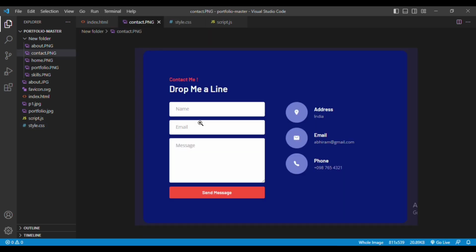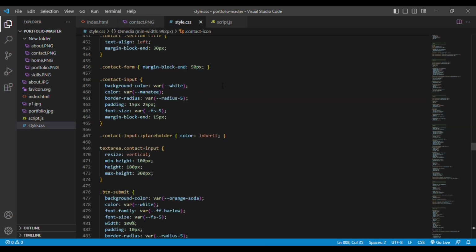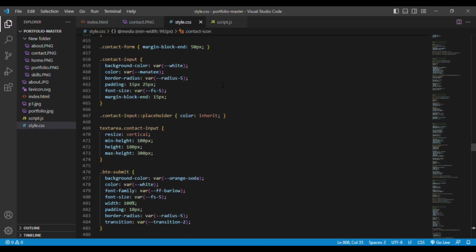The text align is towards the left. You can see the text is moved towards the left-hand side, not towards the center and not towards the right. You can see how they are aligned towards the left-hand side in a straight line. Then we have contact font. Then we have contact input.